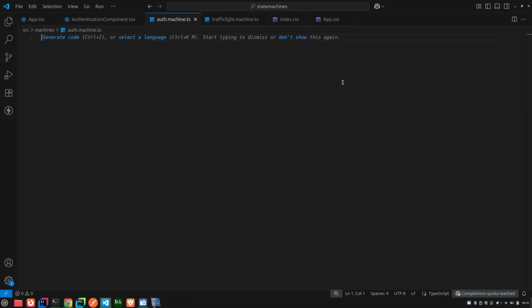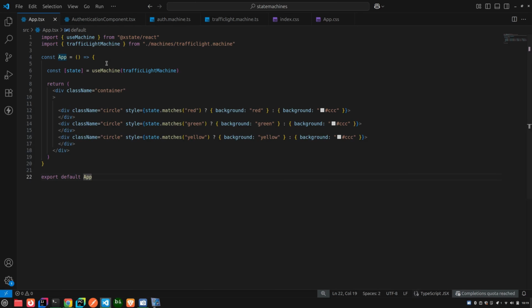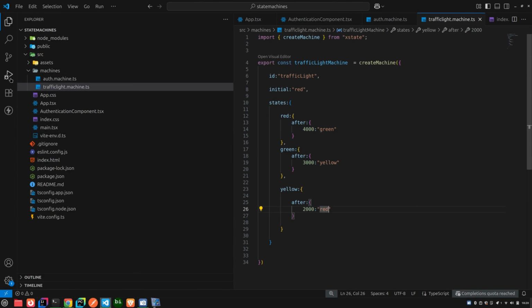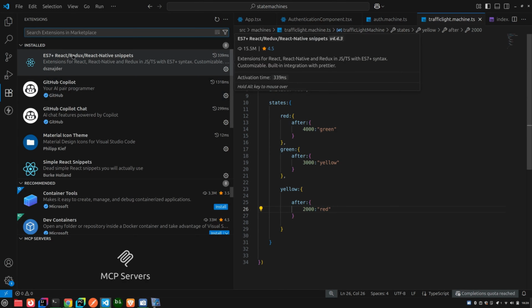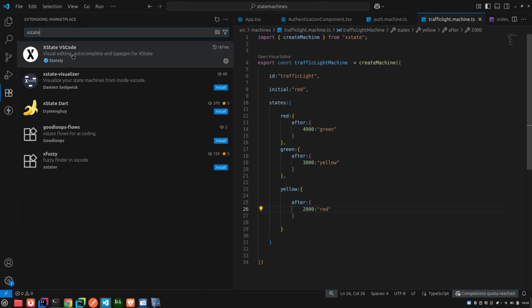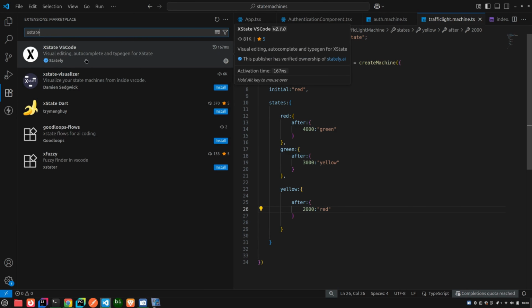Now before I move on, let me just show you something. If I come back here to the traffic light machine, there's a library you have been given that can enable us to visualize graphically, diagrammatically, how our states flow. For you to install that library, you come to the extensions and you search XState. When you search it, for me, I have already installed it. You find it here. You install this one, the first one.